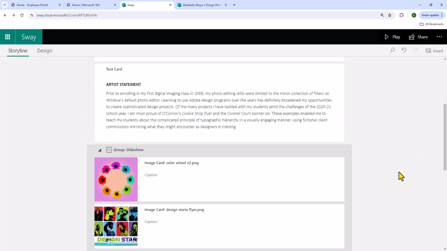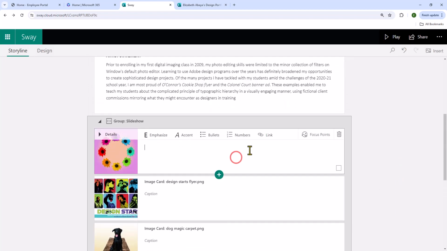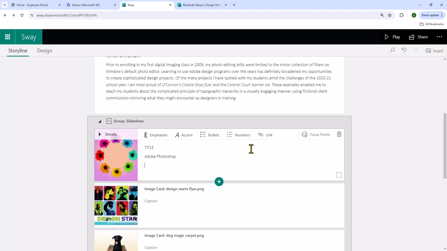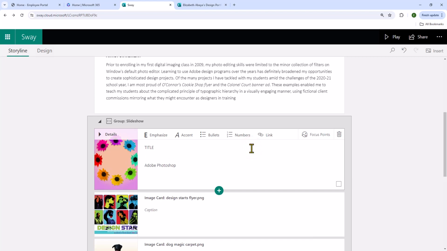And what I would like to do is next to every image that I'm going to be putting in my slideshow, I want to include a title, the media, so in this case it would be Adobe Photoshop, approximate date in which this was made. If I recall correctly, this was around October of 2023. And then I want to include a little caption.